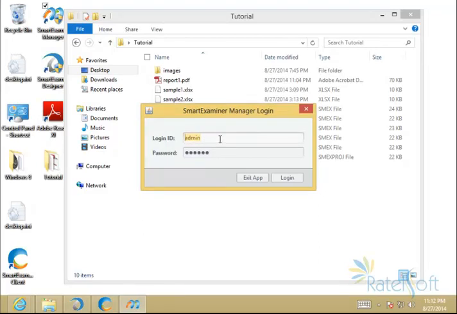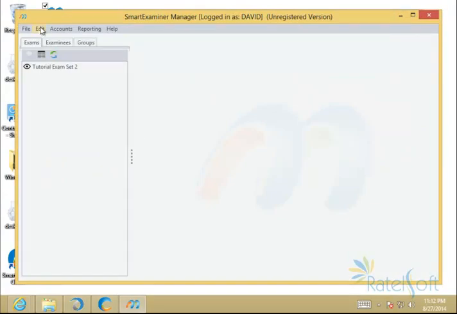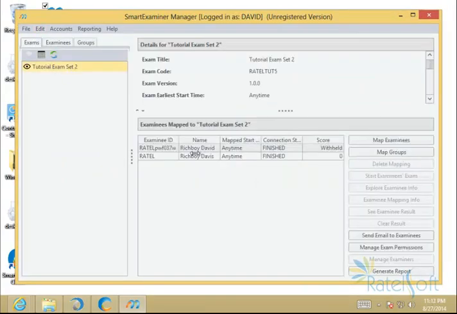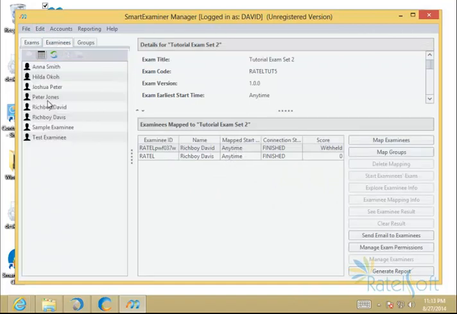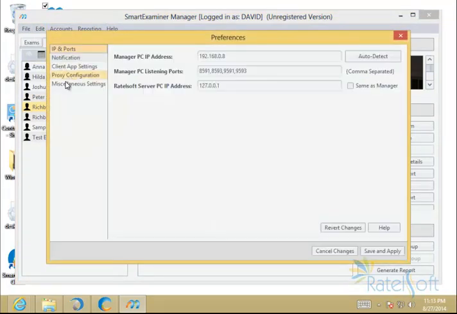So what I'm going to do now is just to log out and log in back as well. This was preset so that I don't have to retype stuff over and over again. And as you can see, I have the exam. You can see examinees that are mapped to this exam as well. And if I go to the examinees themselves, I can see the exam that have been mapped to them, because I myself have been mapped to this exam. That's about it for the user account.